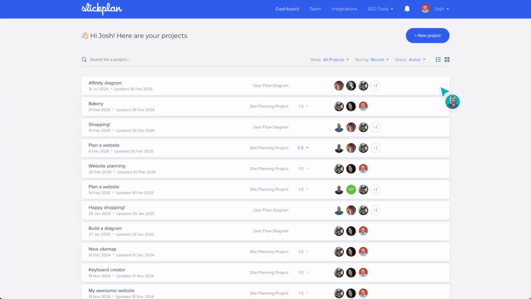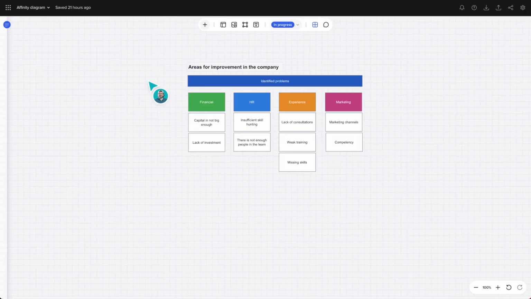And just like with individual diagrams, you can also delete a diagram project directly from the file. Click the file name, select delete from the drop-down menu, and confirm by clicking delete. And there you have it.